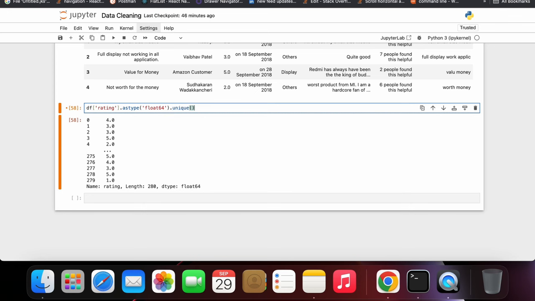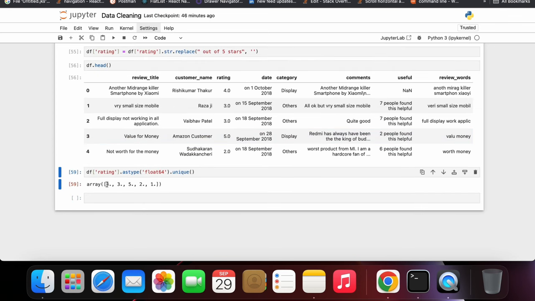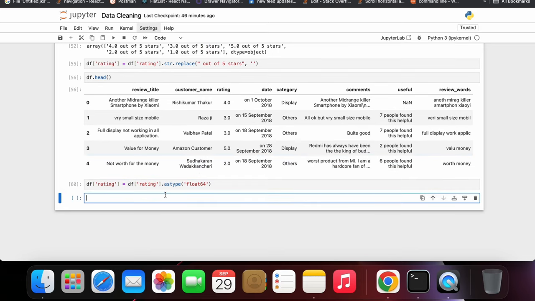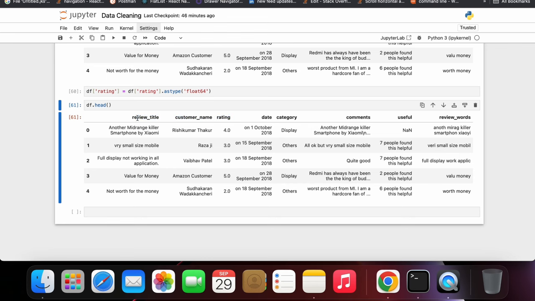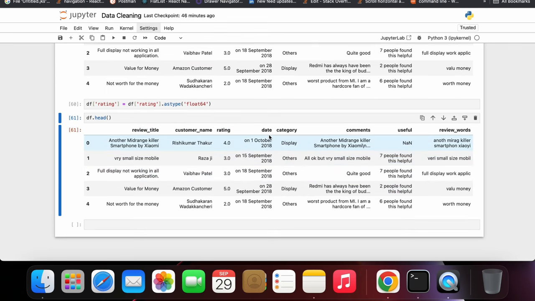Let's have a look at the unique values. Now we can see that we don't have any commas here. So we can see that it's a float64 column now. So let's assign it back to df rating here. All right, let's have a look at our data frame head. Now we have nicer columns till here, and now we have a date.